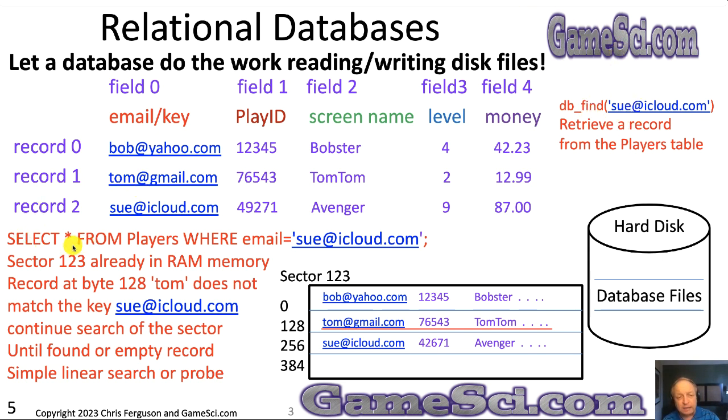We've done our select. We've loaded sector 123 in RAM memory. It's time to go to the next record in the sector and see, is that Sue? And once again, Tom does not match. At byte offset 128, we have not found a matching record. So we need to continue the search of the sector until we find it or locate an empty record. We're doing what's called a simple linear search or probe of the disk sector, looking for the record containing Sue.